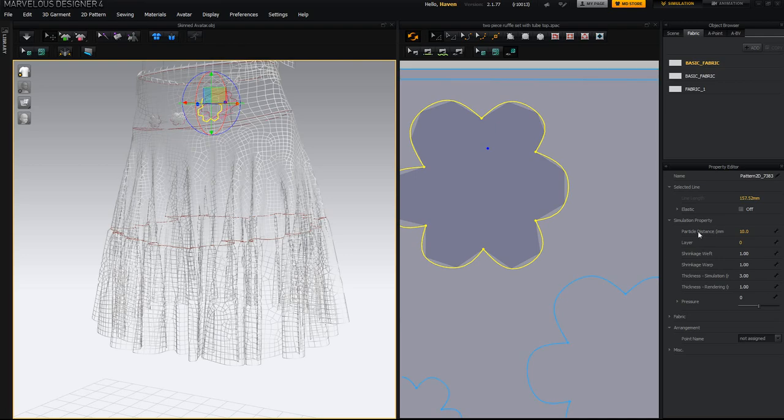So, particle distance works per pattern piece. So I'm going to click on the pattern piece, and I'm going to change this particle distance to 5. Let that go ahead and update.